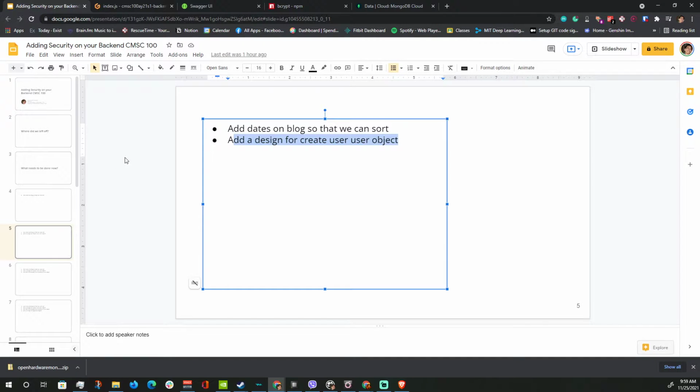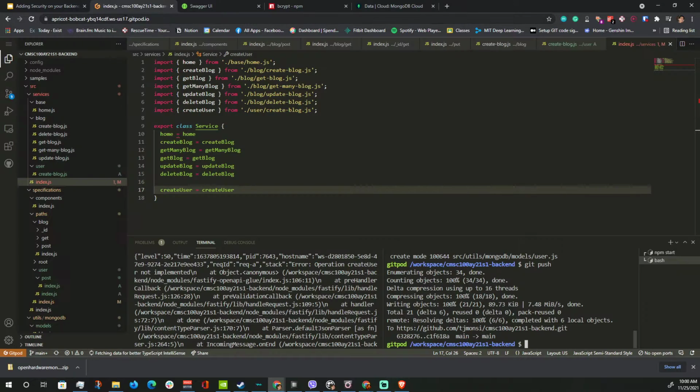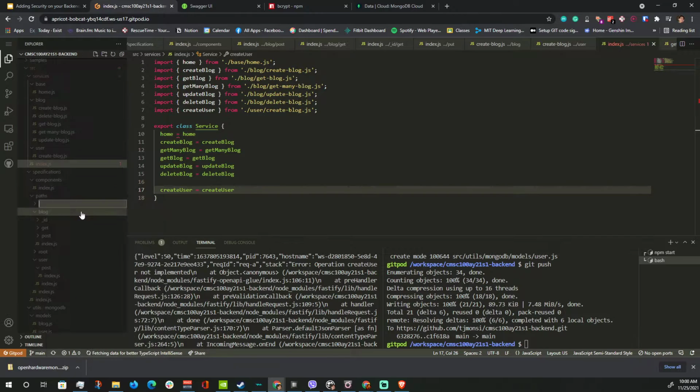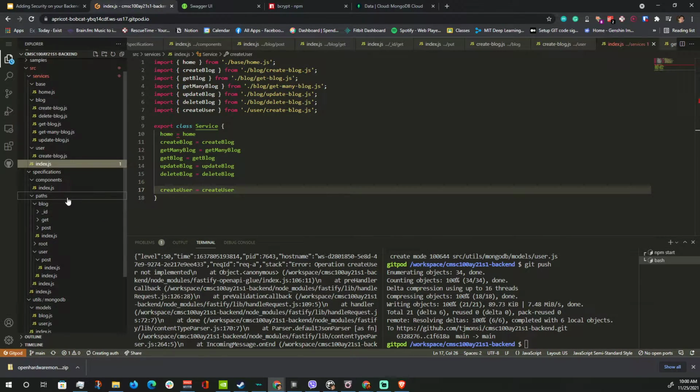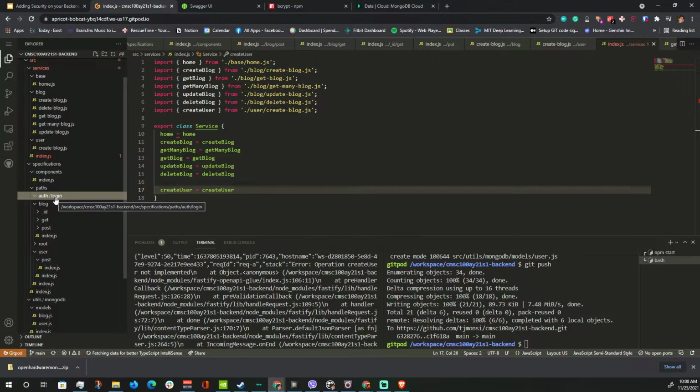Now, given that, what is next? Add the functionality for create user object. We already have that. Add a design for login and log out. So we'll create that one. Given that, we'll just have an auth for authentication, and we have login. As you can hear, it's already 10 a.m. Wait, one.